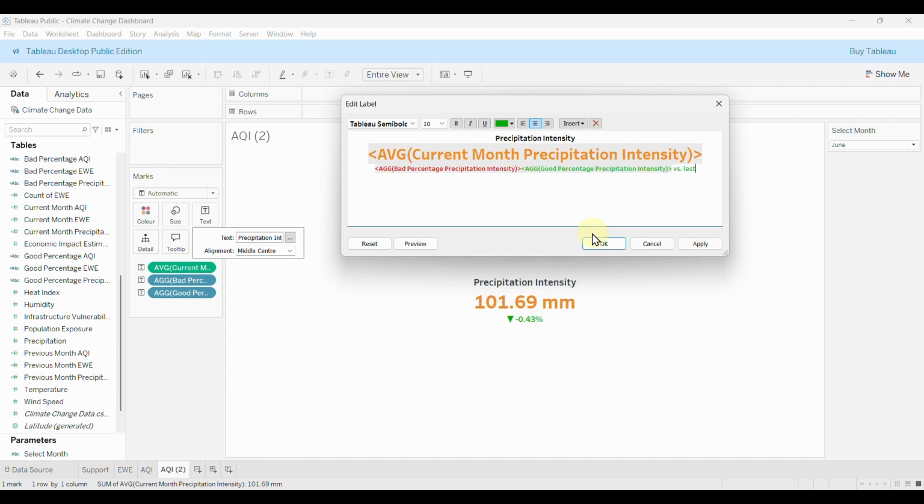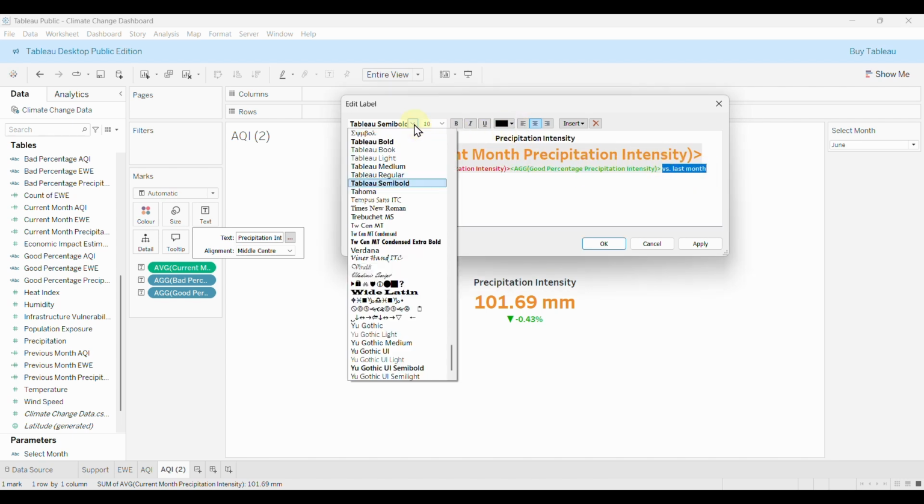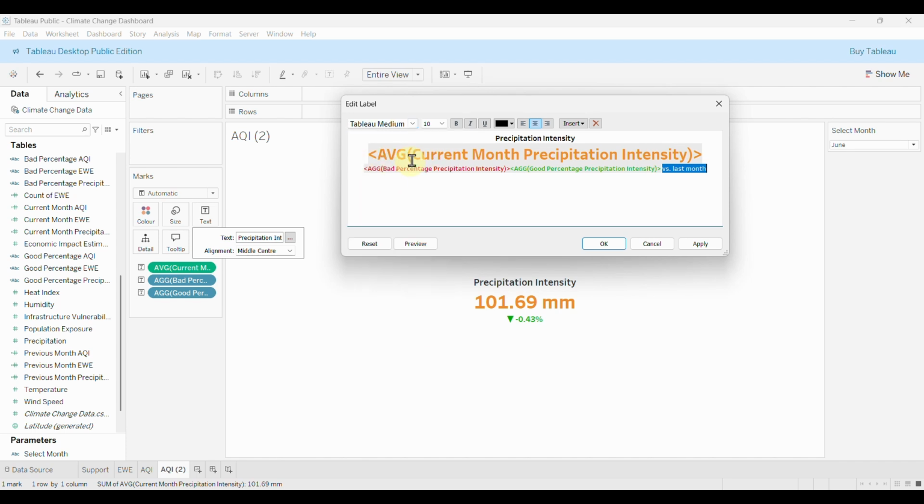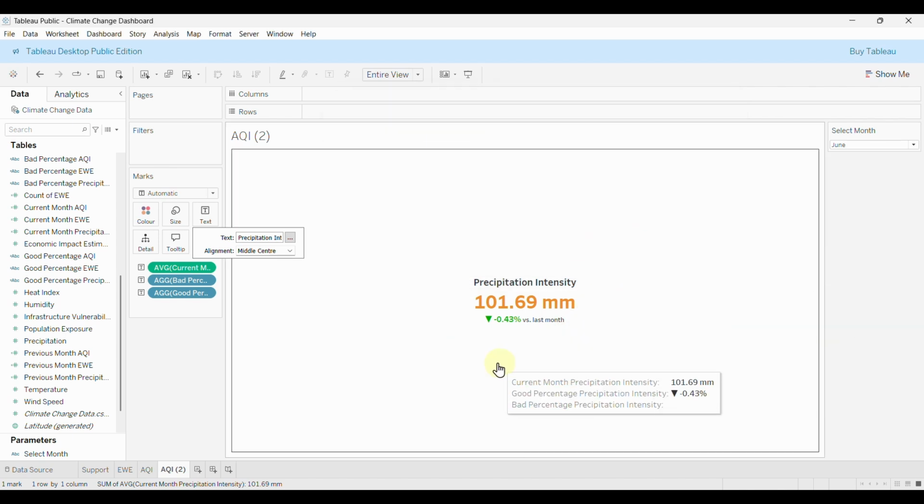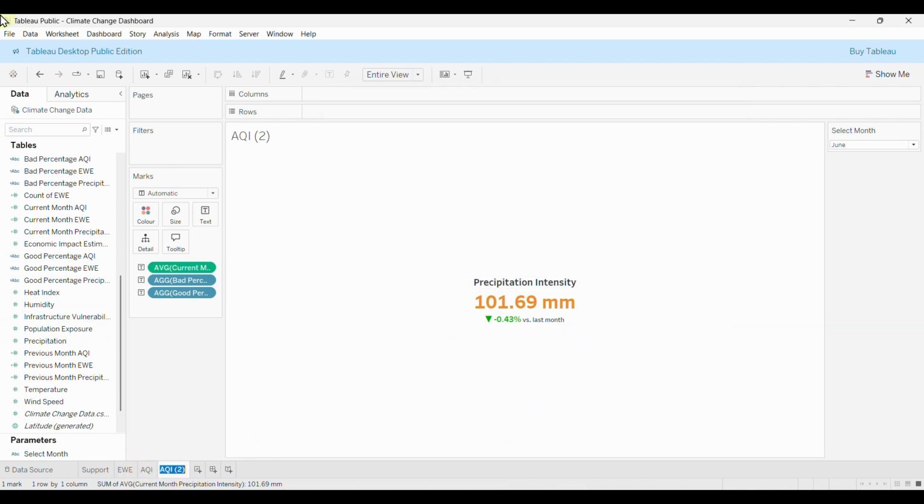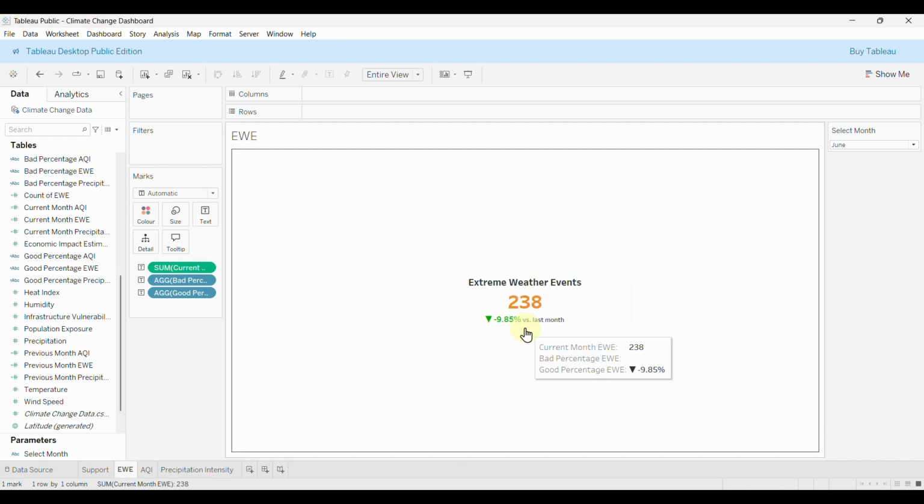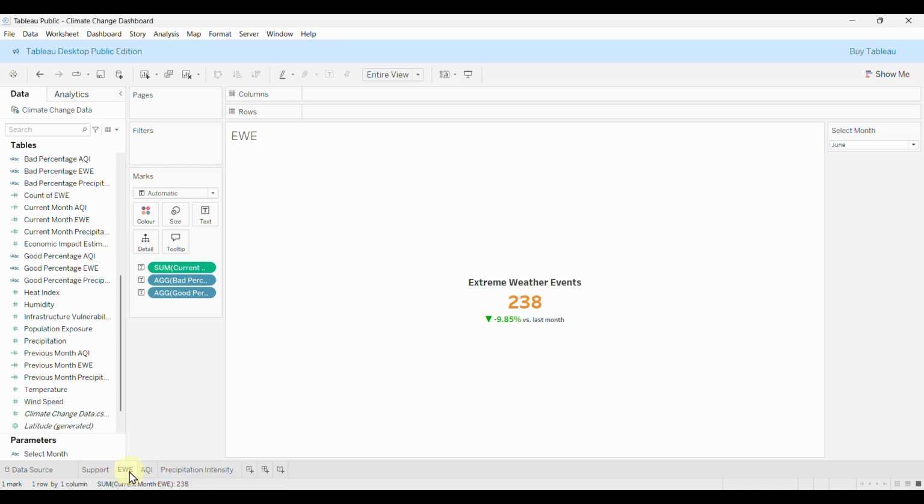So let's put our "versus last month". For the "versus last month", we always put it Tableau medium, right? Let's click on OK. So we are good to go for the precipitation intensity. Okay. So we have our air quality ready, the extreme weather events ready, and the precipitation.